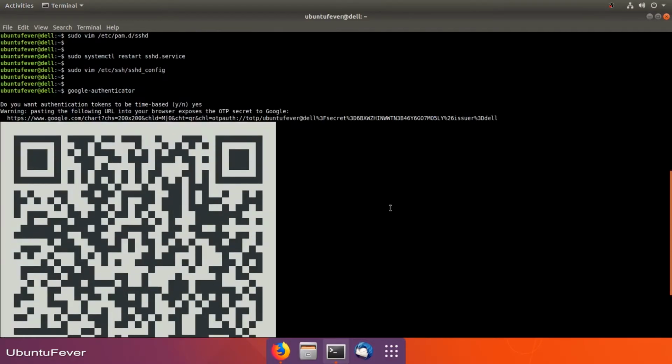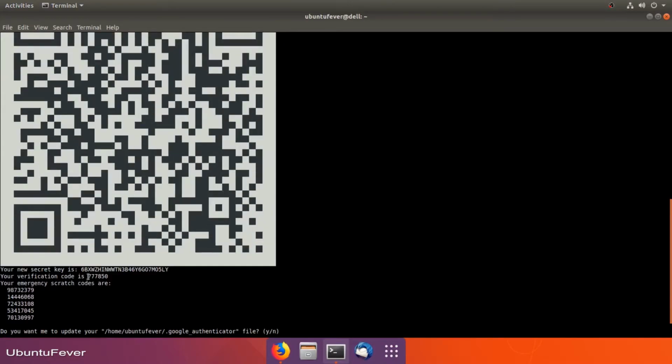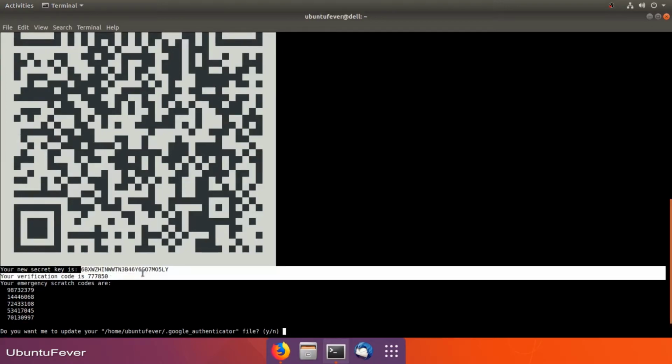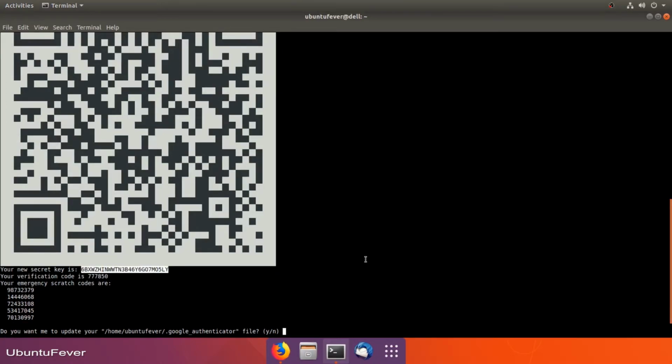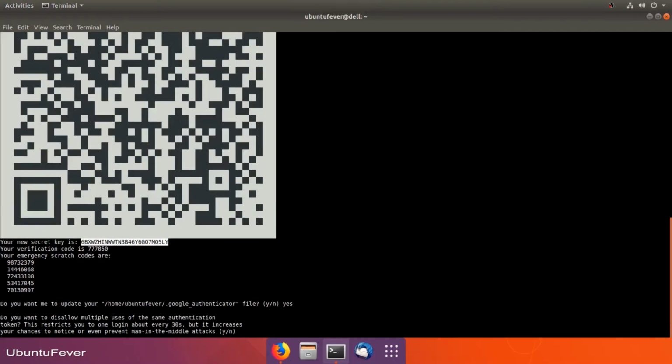Okay, so this is the QR code generated, and here we got the new secret key. This is the secret key. These two things we need to keep. Okay, right. So next, do you want me to update your Google Authenticator file? Yes. And the third, do you want to disallow multiple users for the same authentication token? Yes.